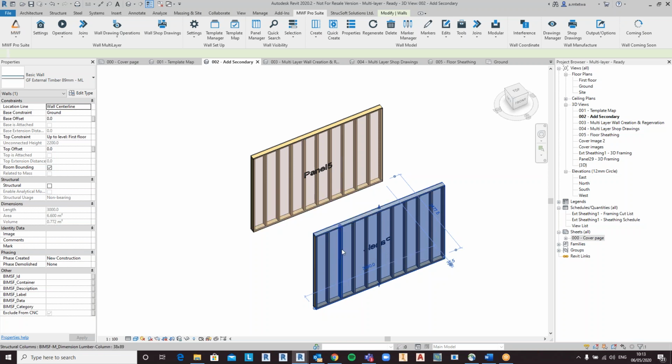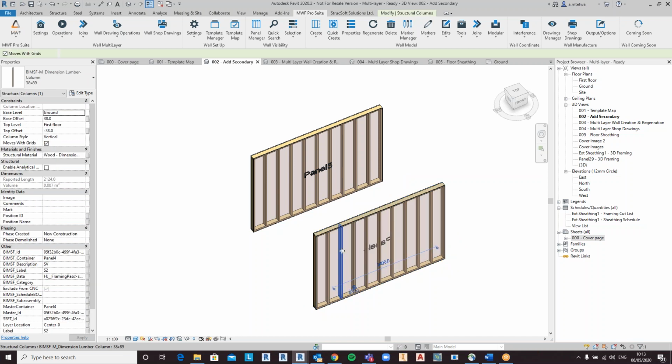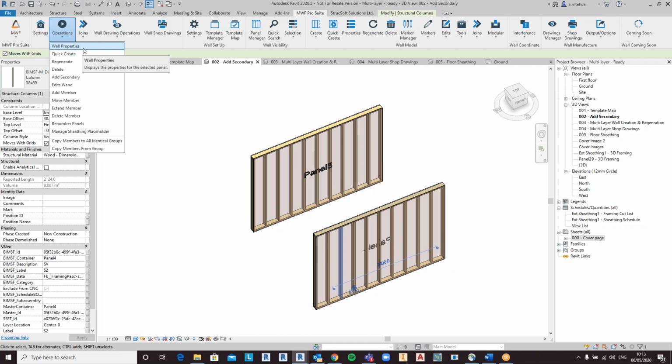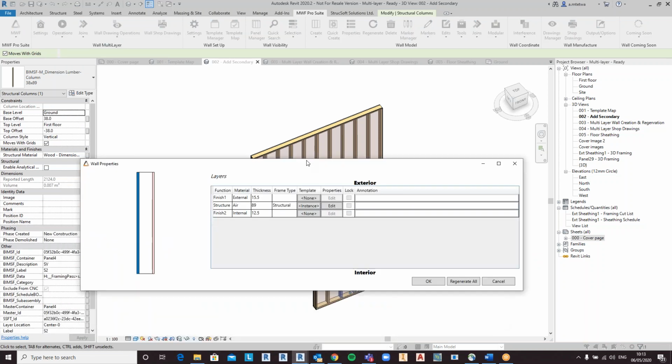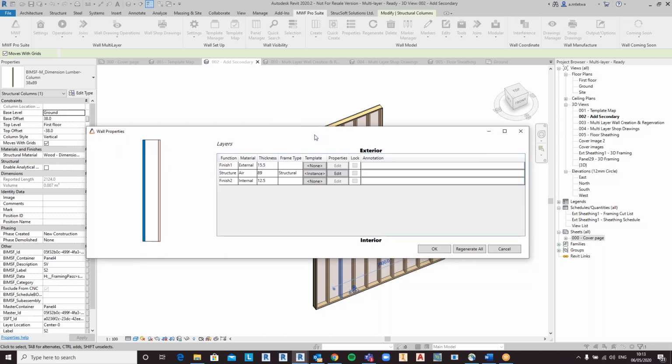But also, as I said earlier, we can also check this by simply selecting one of the members, going to our operations, and selecting wall properties. And if I just drag over here, apologies, I'm working on two screens. So we can see here now that we are able to see the properties within this wall from a multi-layer standpoint. And we can actually begin to apply layers to this panel that was initially a single layer panel.